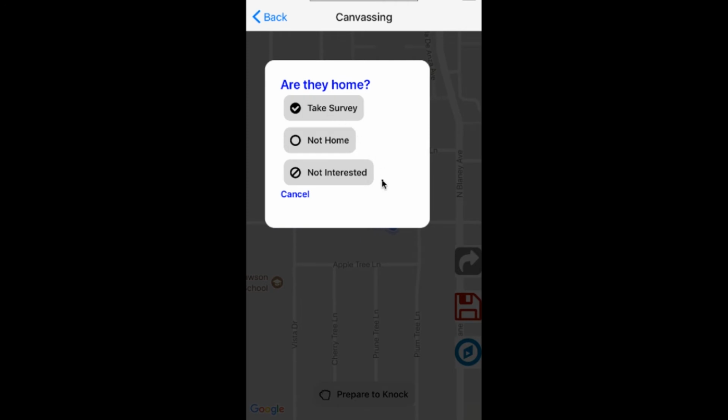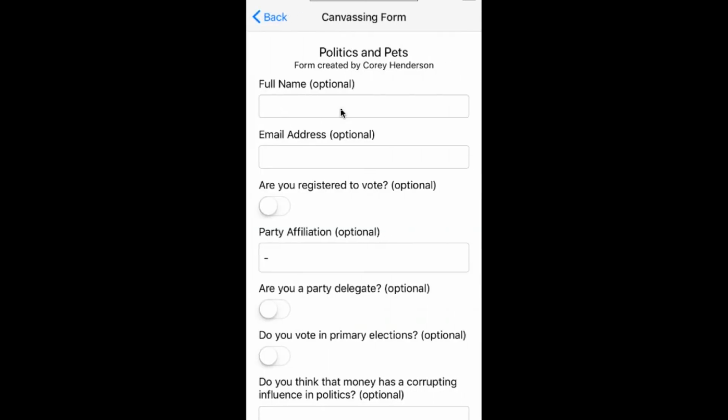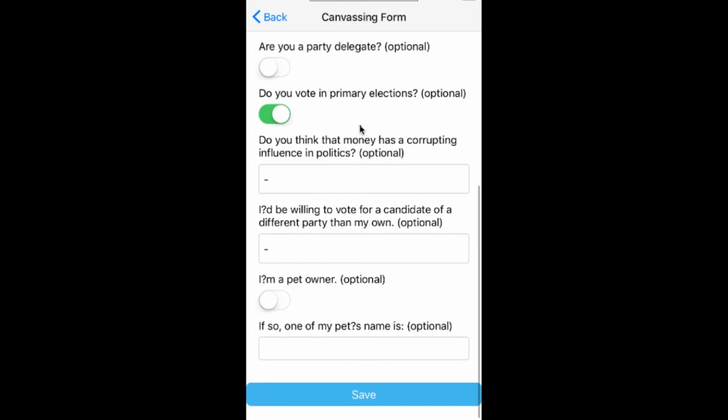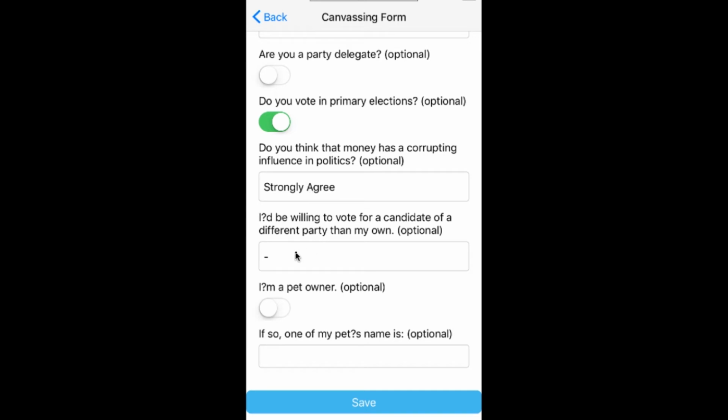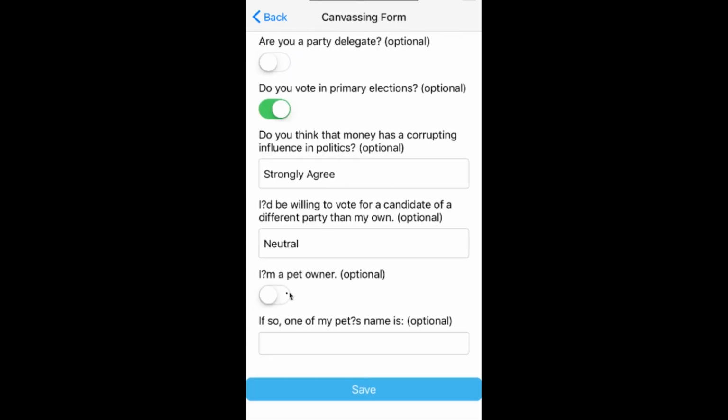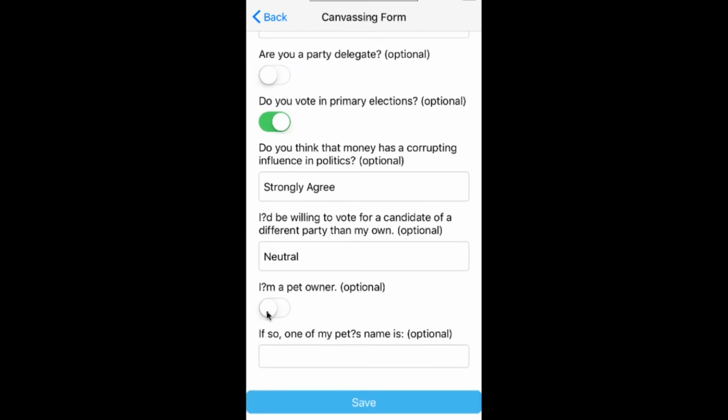When you tap Take Survey, the form comes up. Here you see the title, Politics and Pets. This is where you fill in your information and ask your questions related to your canvassing activities. Here you can see the agree-disagree scale. And oh, look, there's a bug. An apostrophe is a question mark. I'll have to fix that. And this might be a pet owner, so tap that on and type in their pet's name.